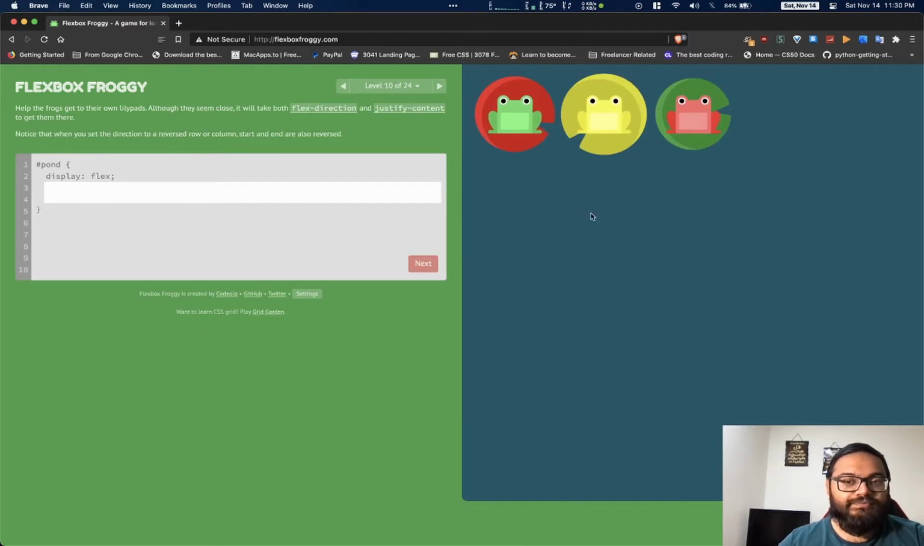Okay, now as you can see here, it's not the same. Here yellow is in yellow, but the difference is the red is in green and the green is in red. So using flex direction and justify content, we have to place each frog in their own lily pads.